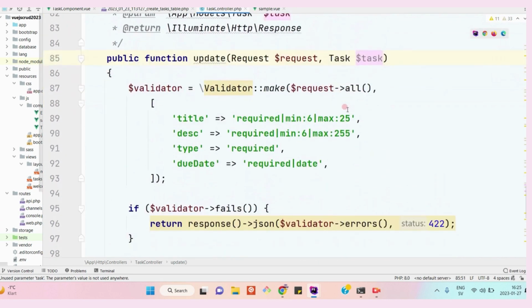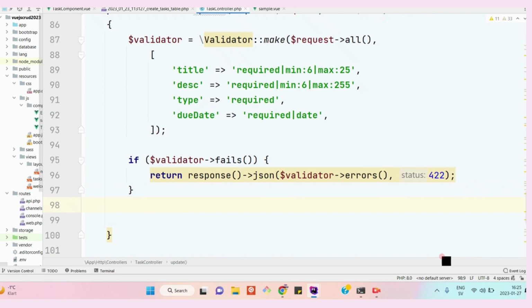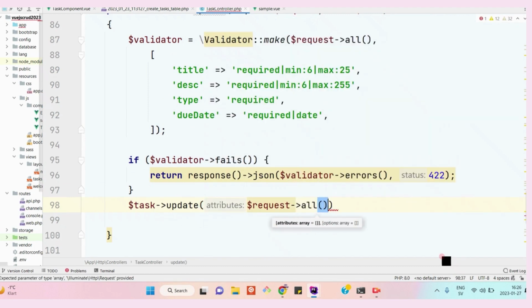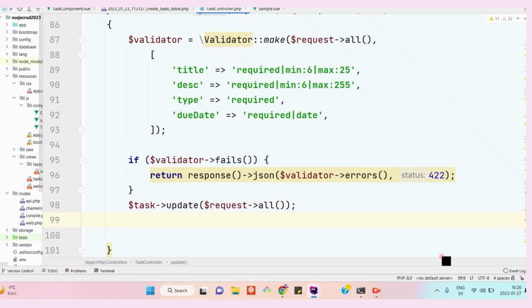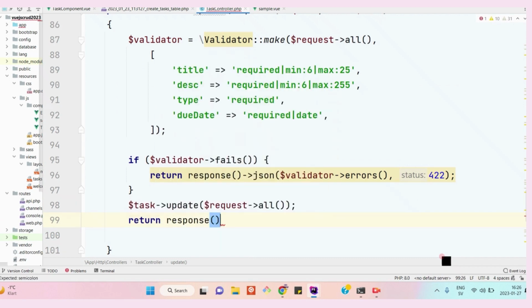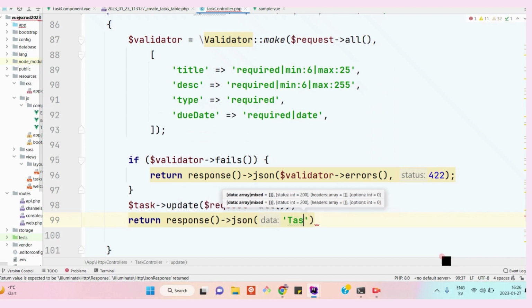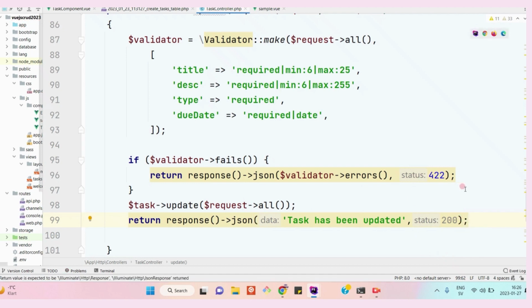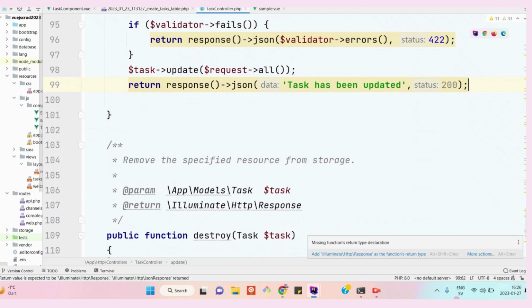Okay, so we now can type $task update method request. So we have successfully defined the update method, right?